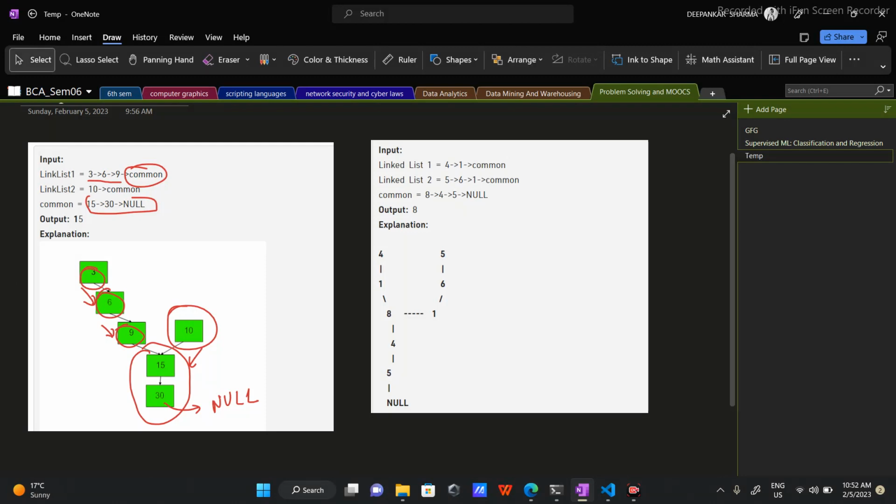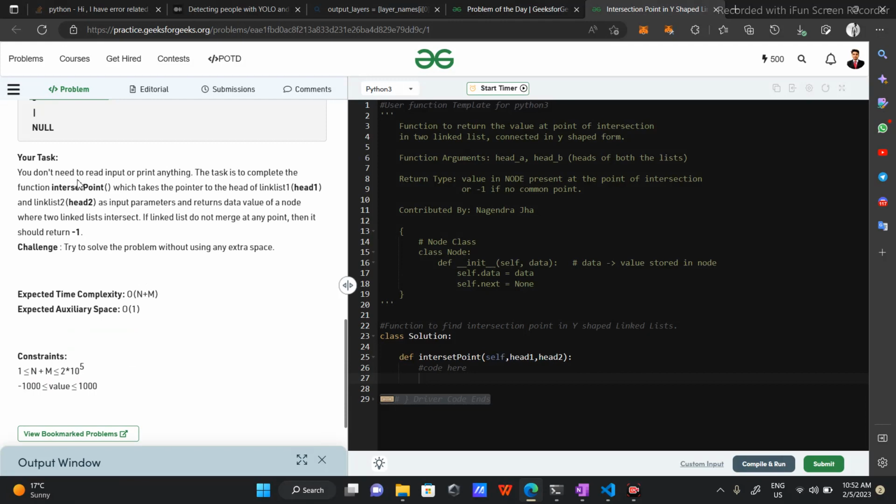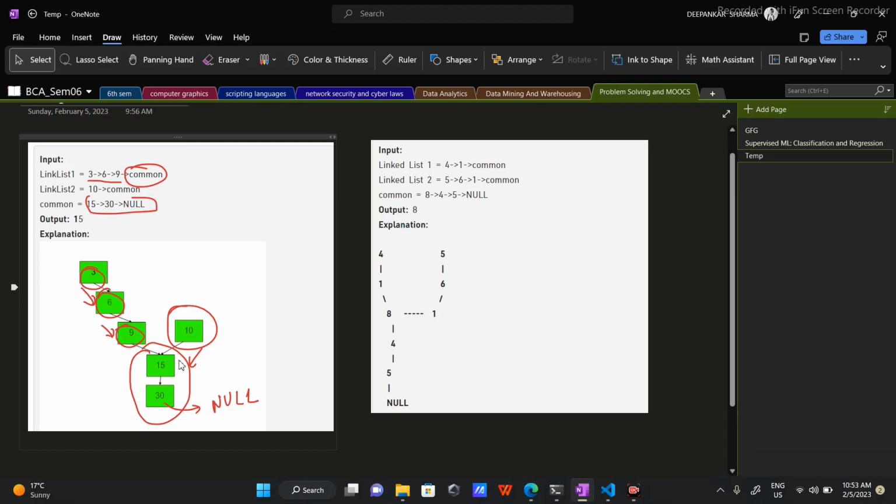So we do not need to input or print anything. The task is to complete the function intersect point. This is the intersect point function, which takes the pointers of the heads of linked list 1 and linked list 2 as input parameters and returns the data value of the node where the two linked lists intersect. So we need to give the data value of the first node where these two linked lists intersect. In this case it is 15, and if there is no such point, then we have to output -1.